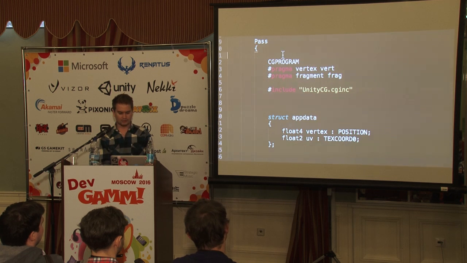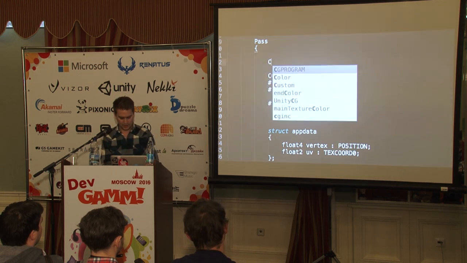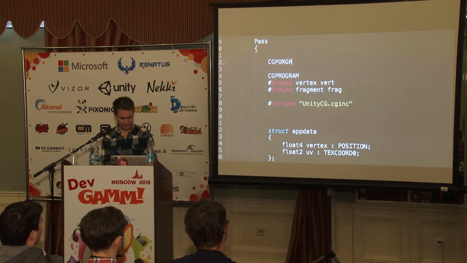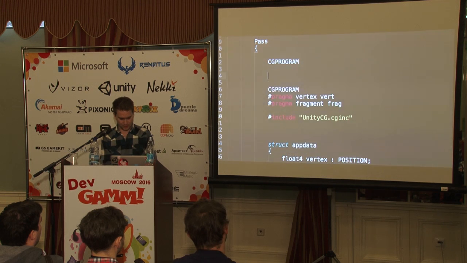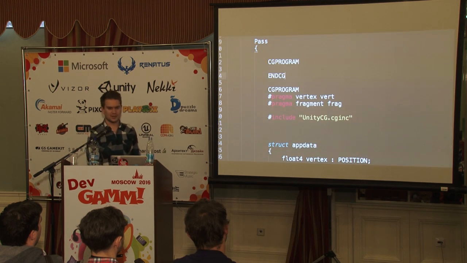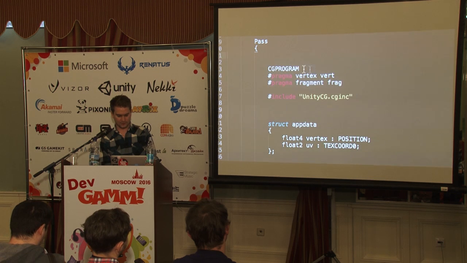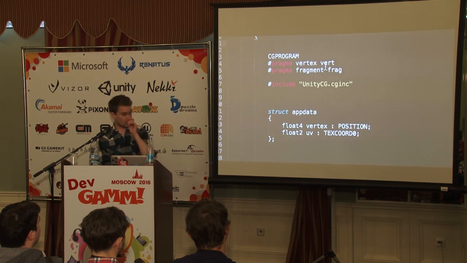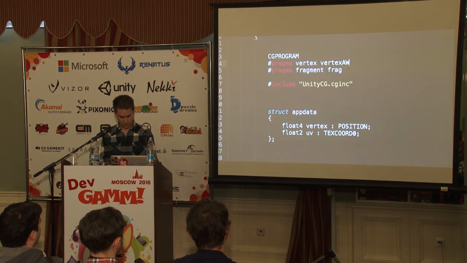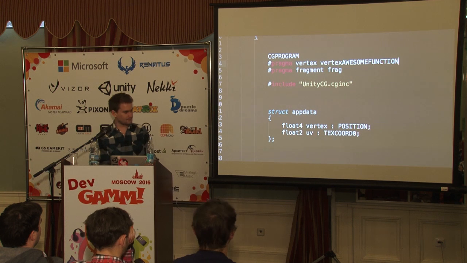So when we write from ShaderLab to CG, you open CG with CGPROGRAM, and you end it with ENDCG. And that's basically tags opening and closing CG. You stop writing ShaderLab and you start writing C for graphics. Now, a lot of this code I've already shown you in the slides. So at the start, we have to define the vertex function and the fragment function, and we have to name them. So I could call this vertex awesome function, right?